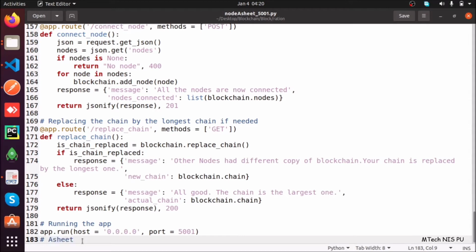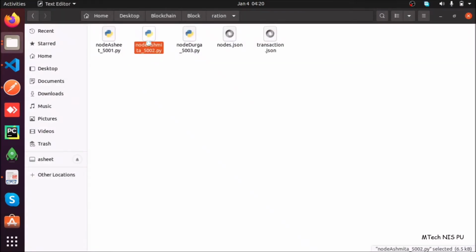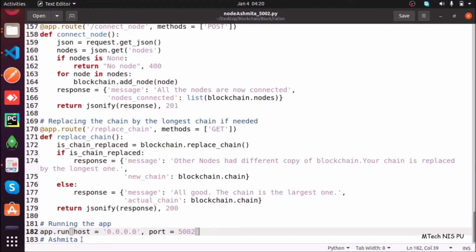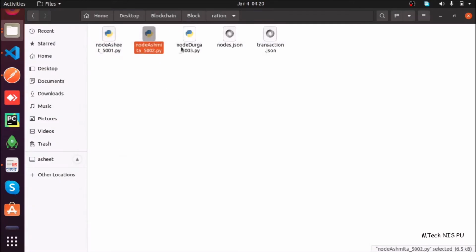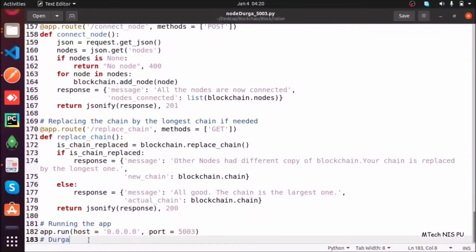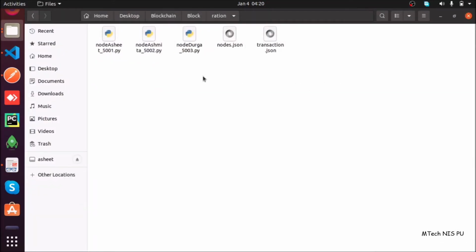So let us say on this node I am working. Ashit is working on the node which is running on port number 5001. Similarly we have another port on which my friend Ashmita is working, port number 5002. Similarly Durga Prasad is on port number 5003. So these are the 3 Python files, and these 2 are JSON files which I will talk about later.